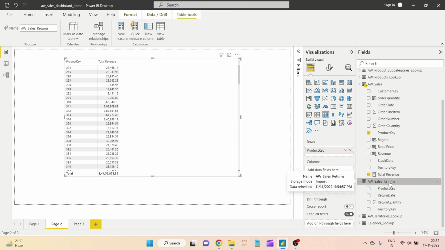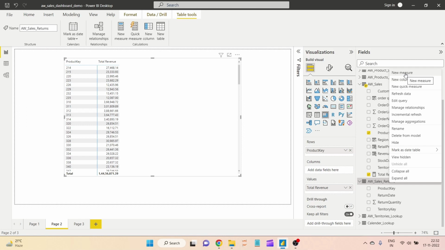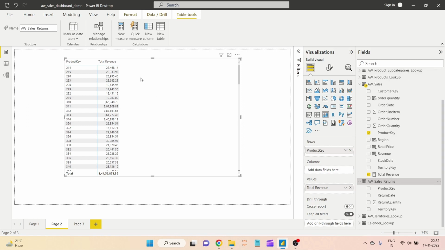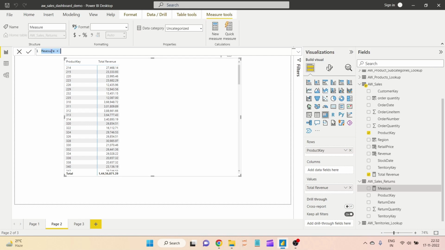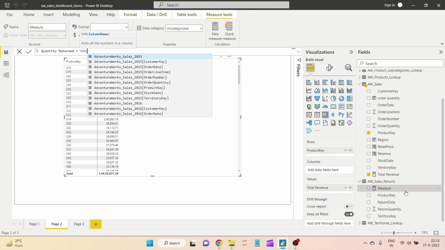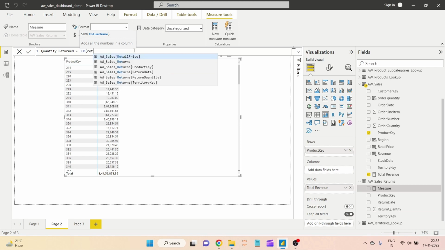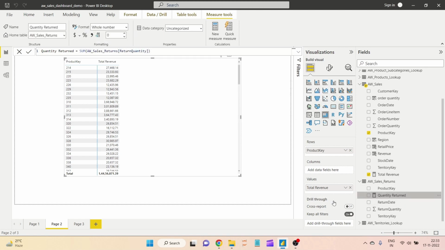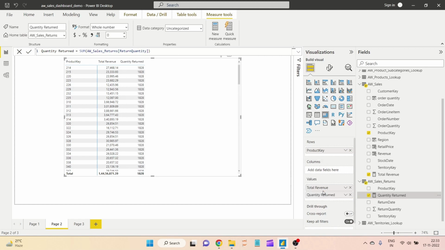I will go to the returns table, and here I will create a total return quantity, or quantity returned. So I will name it quantity returned, and that will be basically the sum of our return quantity, which is in the sales returns table. So I will take the return quantity, which is this one, close the bracket, hit enter. Now I will take this also in the values, and let's see what happens.